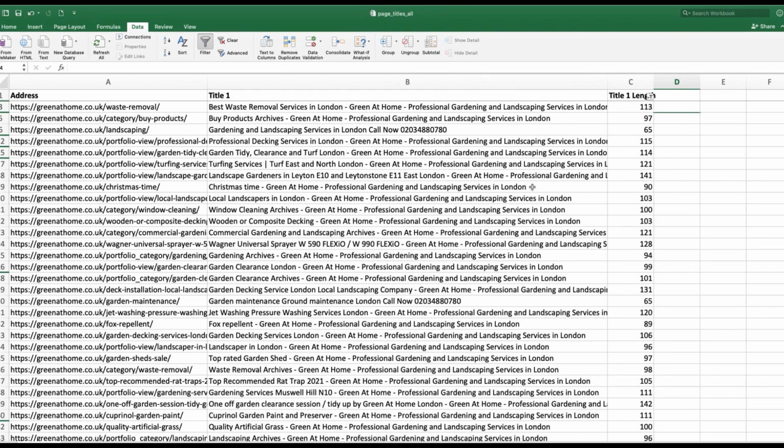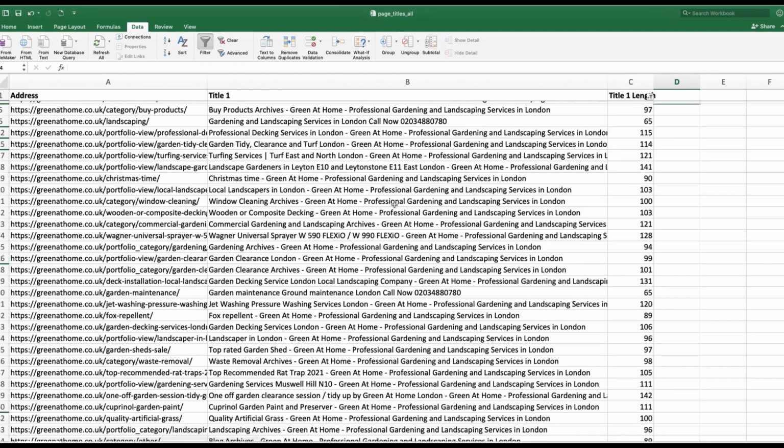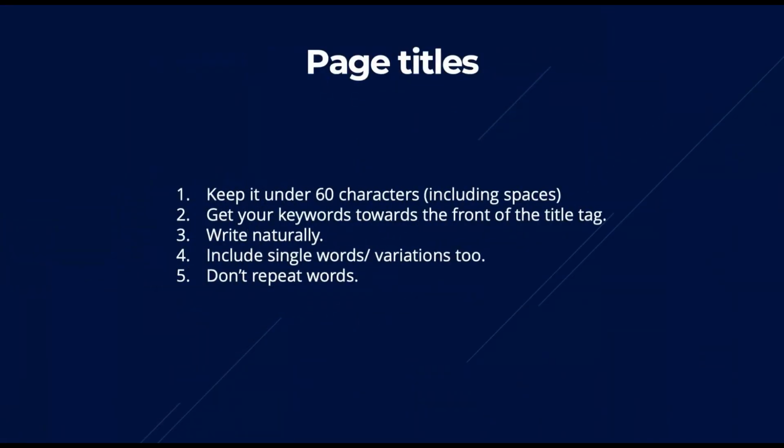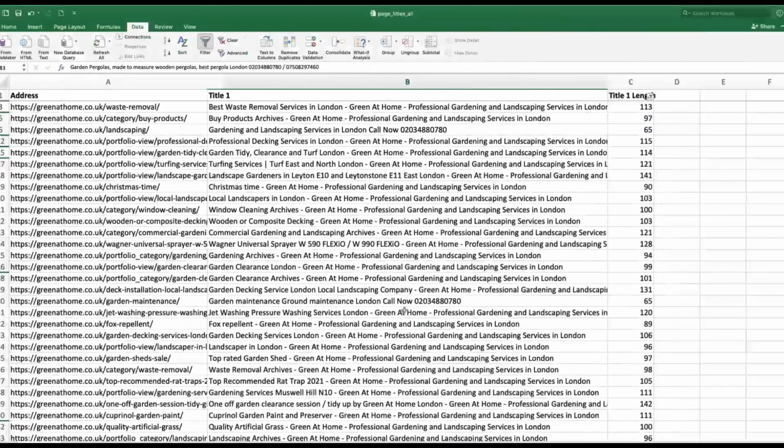So essentially what you want to do is go through all of these title tags one by one and rewrite them, following the list of things that I gave you in the PowerPoint slides. So let's go ahead and apply that to the first 3 URLs at the top, just to give you an idea of exactly how this would work in the real world.